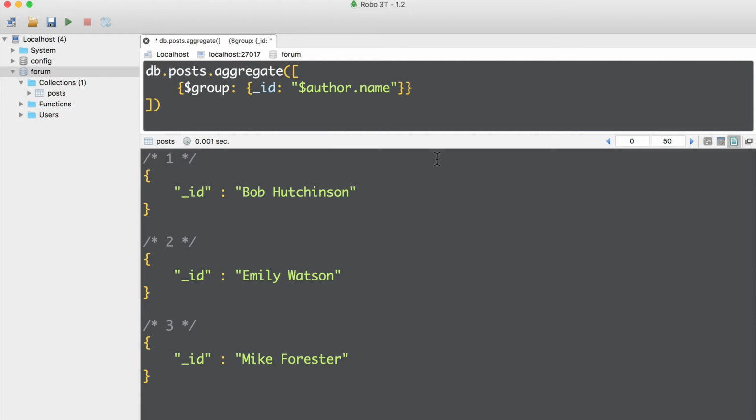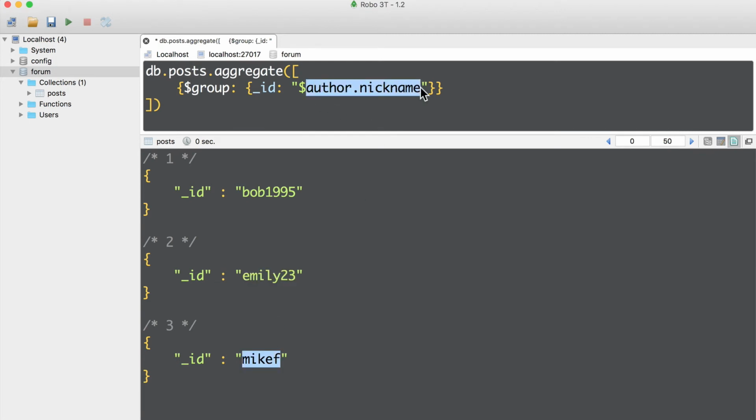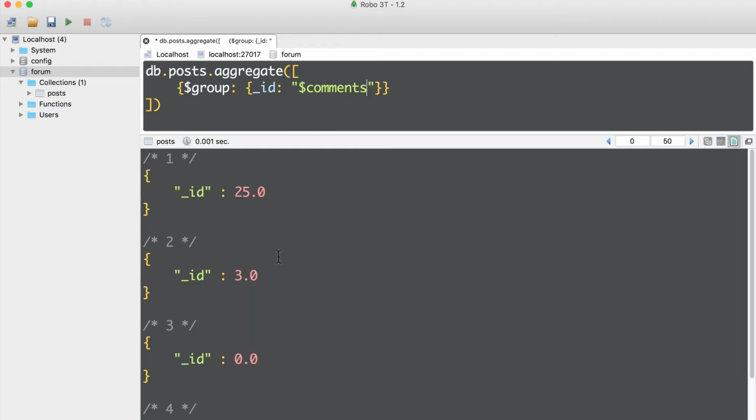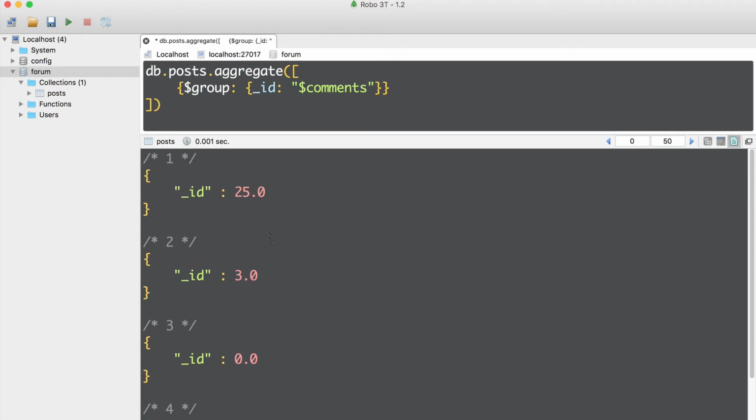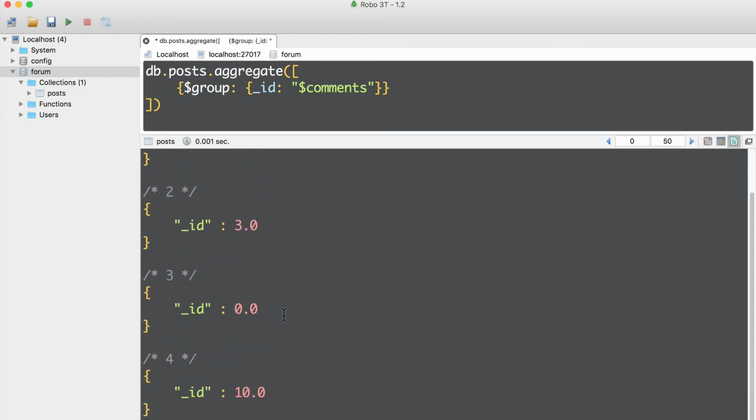Let's change author name to author.nickname and run this. Now I get nicknames of all authors. I can change author.nickname to comments, for example. Command Enter. And now I will find all distinct values of the comments: 25, 3, 0 and 10.